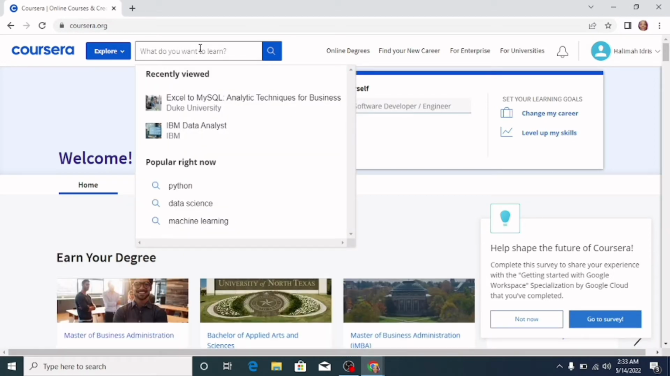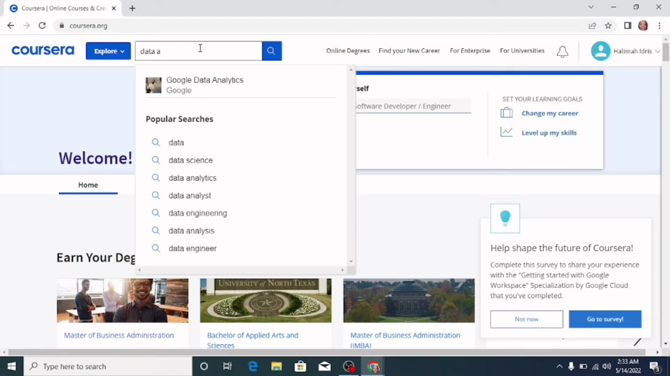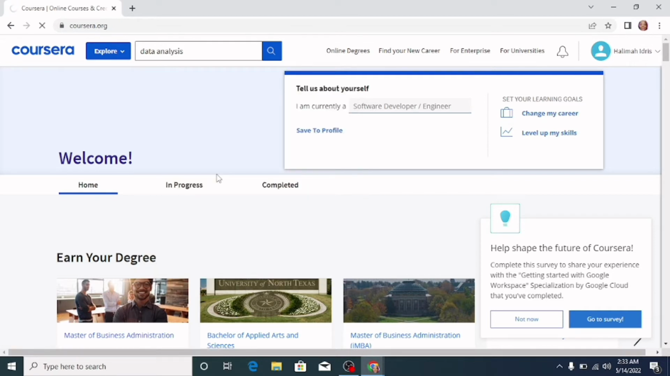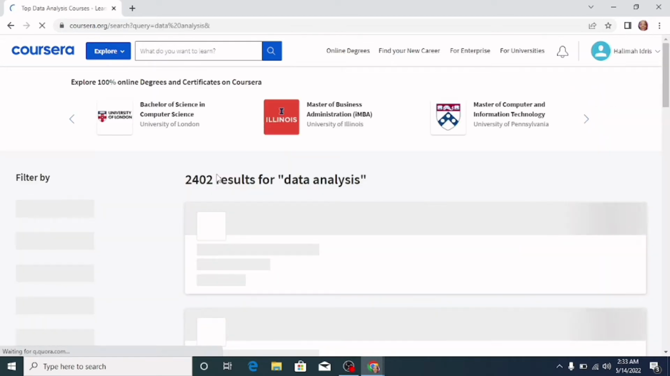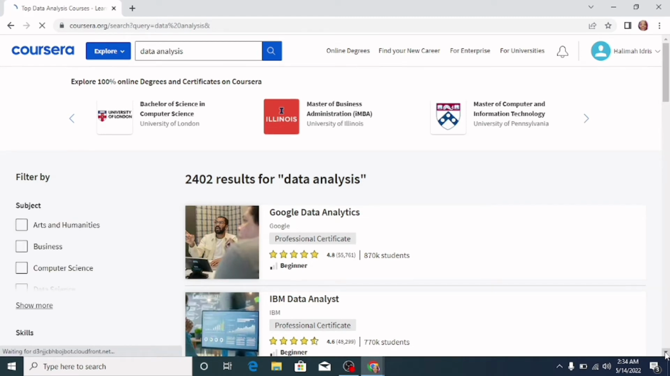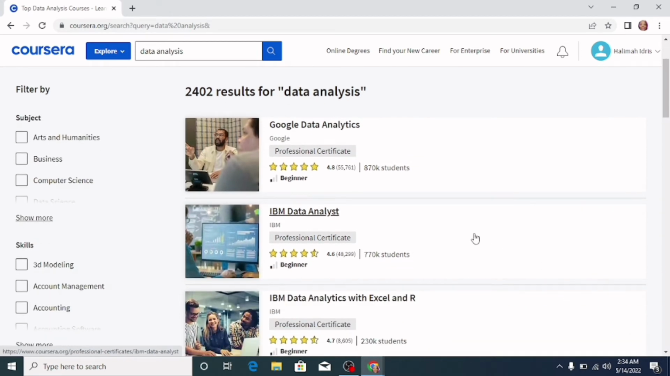For the purpose of this tutorial, I'm interested in data analysis, but for you, you can be interested in any course like SEO or social media marketing or just anything. Having done that, it will bring out the results for data analysis. That is all the courses under data analysis. Okay, I'm not interested in the Google data analysis, but I think I like this IBM data analysis.